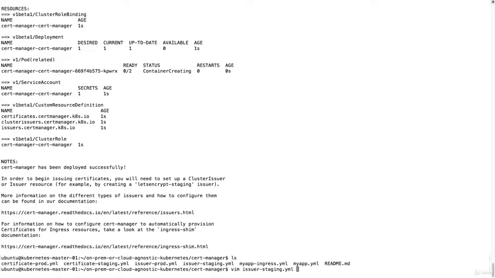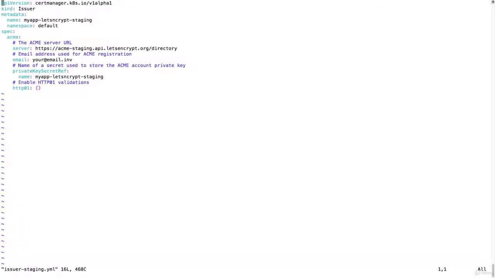You can only do 20 requests per week to Let's Encrypt, so it's best to do staging first to make sure everything works, and only then use production. I'm using the issuer. You can also use a cluster issuer. The issuer is only for the default namespace. A cluster issuer is for all the namespaces.